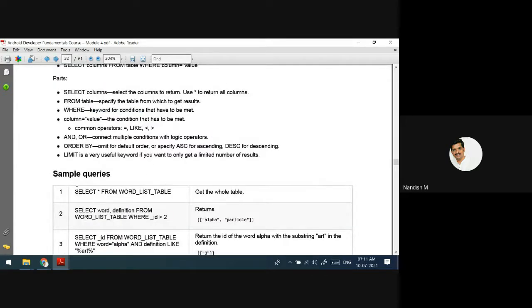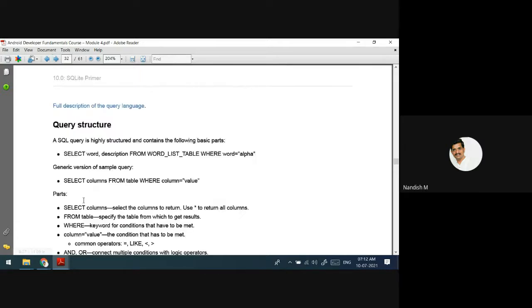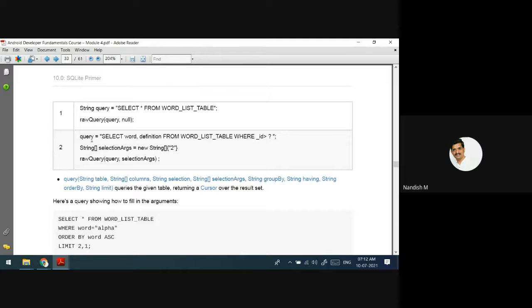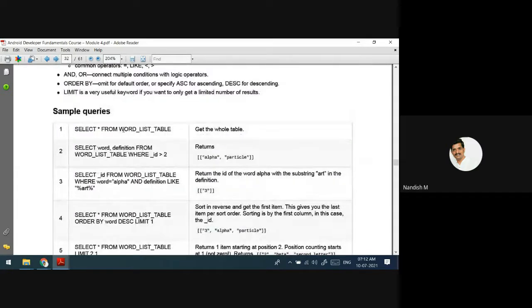See here. If you want the entire table, exactly whatever is there, all three entries, all the values, then you have to write it like this: select star from the table name. If you want only two values, select word, definition from the table where ID is greater than 2. Where ID is greater than 2 means alpha particle.